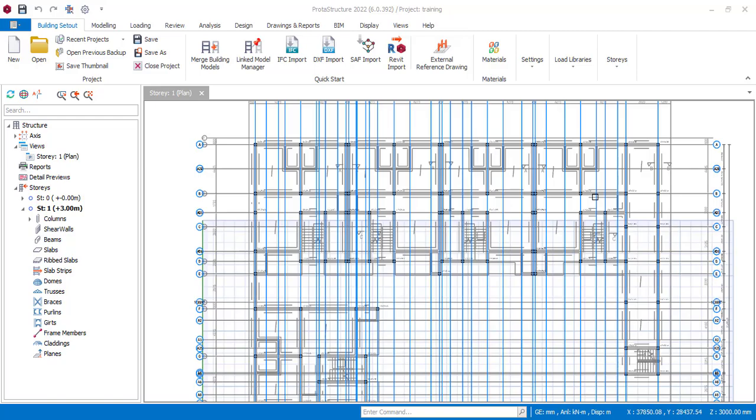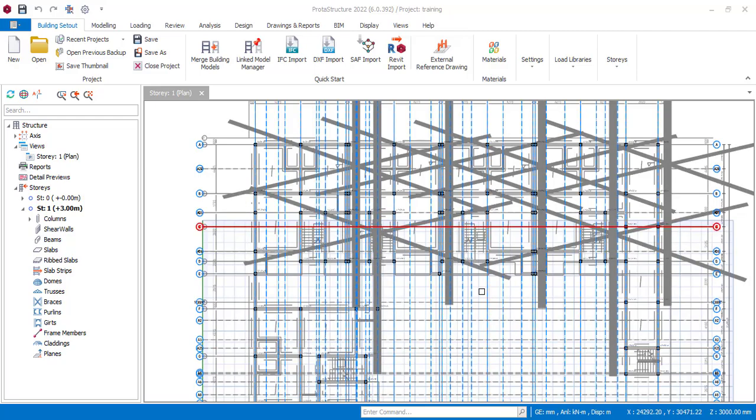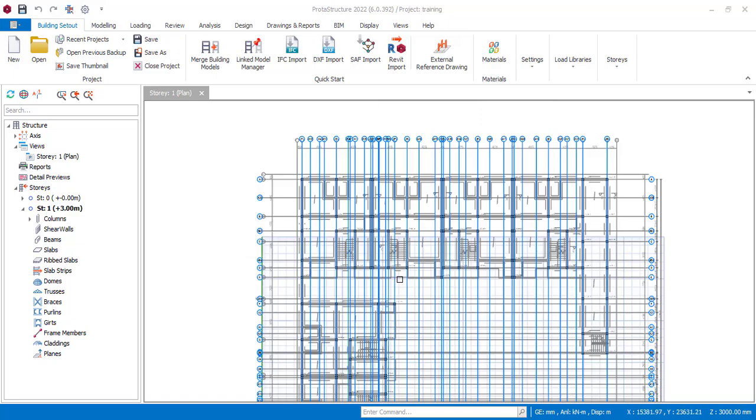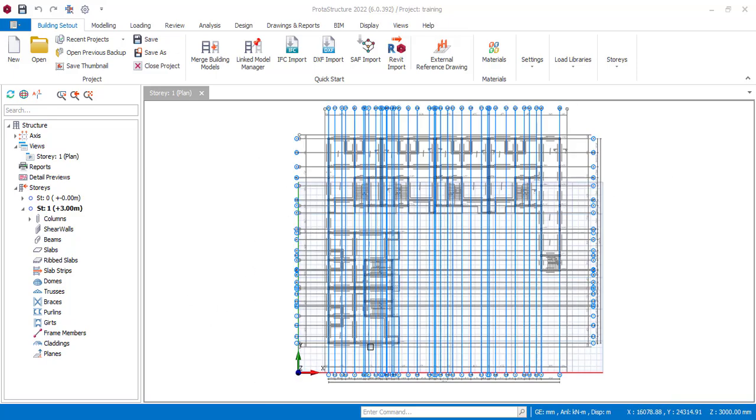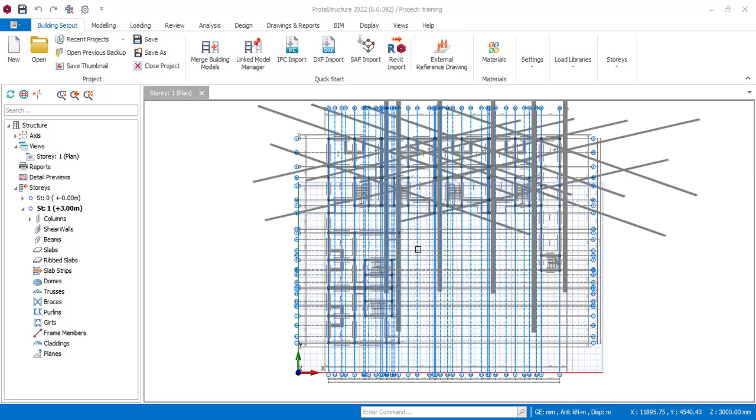Sometimes a lot of people tend to import their drawings this way, and then you see it looking with so many lines and all of that. I'm going to show you the proper way to actually import your drawings into your ProtaStructure. So let's jump right into it.